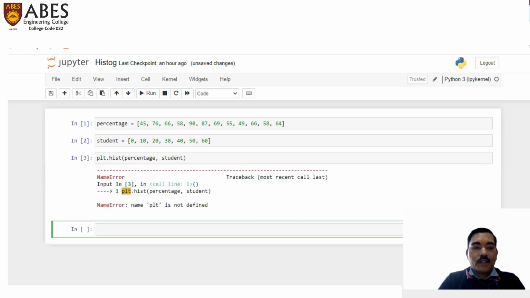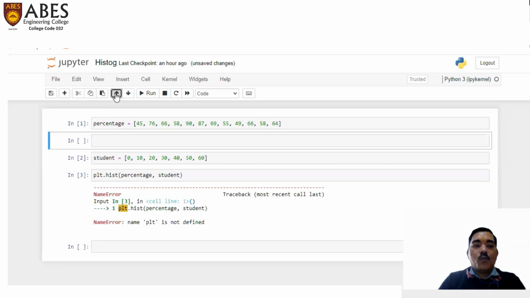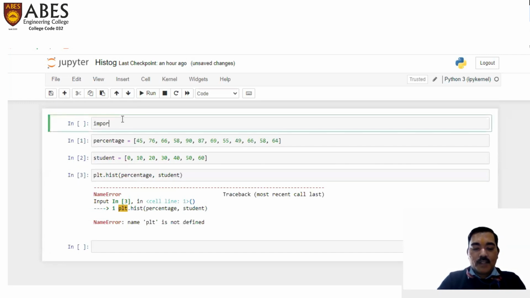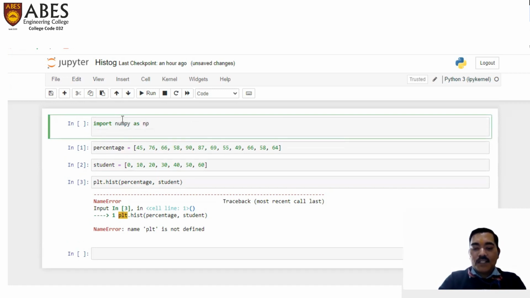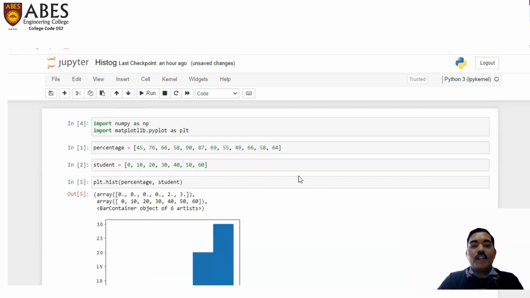Why is it showing an error? Because we have not imported Matplotlib. So first we import the basic library numpy as np. After that, import matplotlib.pyplot, giving the alias plt. Okay, now we can run this.